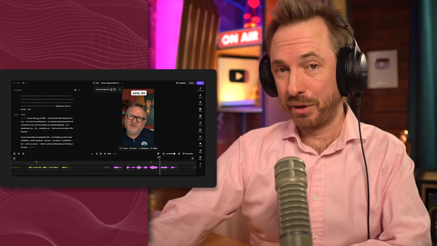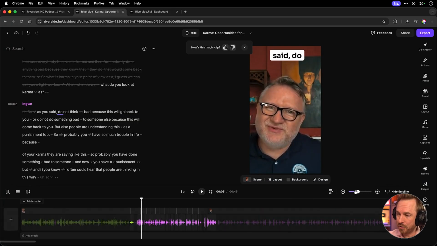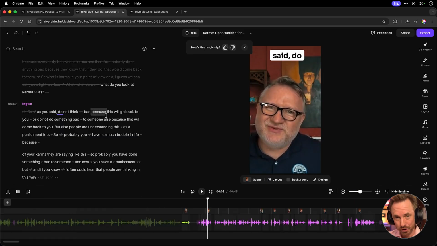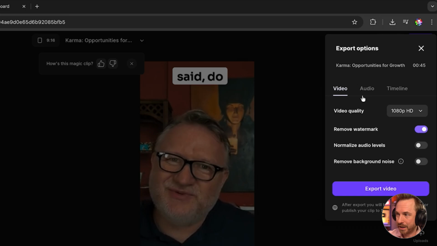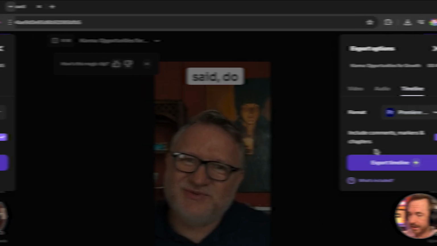Once we're happy with our full edit using Timeline Editor, zoom in and out, and the ability to do text-based editing, we can go up here to export and pull it down as video, audio, or into another video editor if we need. It really is as simple as that. Now you know the cool functionalities of Riverside. You can confidently edit your own videos with ease in minutes, not hours.